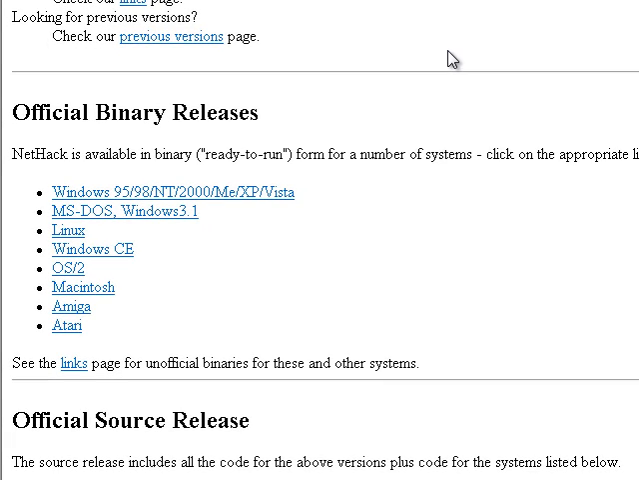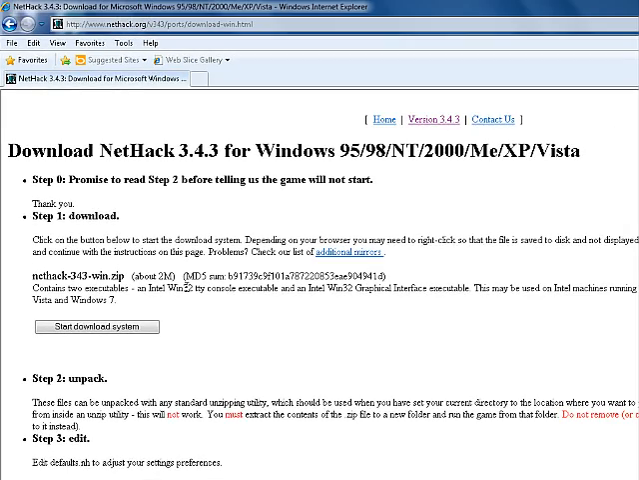Click the link for the Windows 95 version of Nethack 3.4.3. This version will also work on Windows 7. Click the button marked Start Download System. This will open a new window.